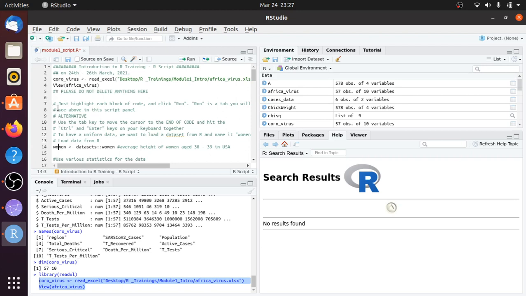All these hash keys here, we call them comments. It's telling R, this is not meant for you to perform anything. It is meant for the humans to read, to understand one or two things. So R, ignore all what you are seeing here. It's only the ones that don't have a hash key beside them that R will evaluate.